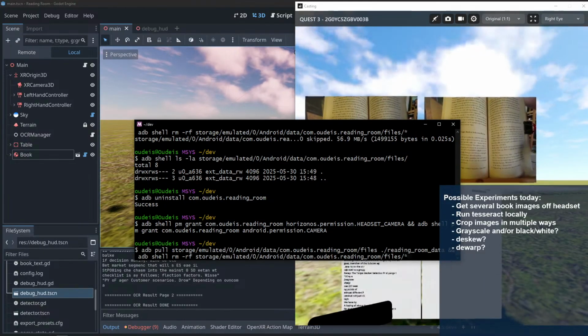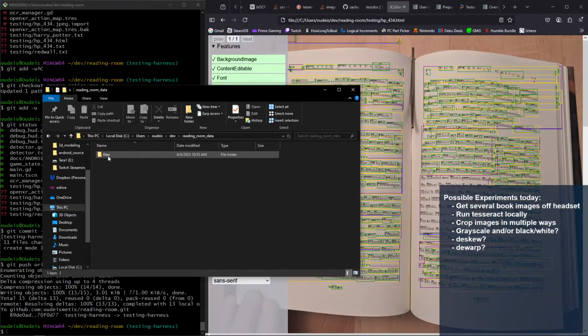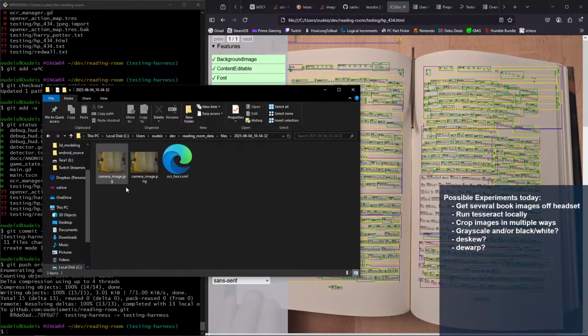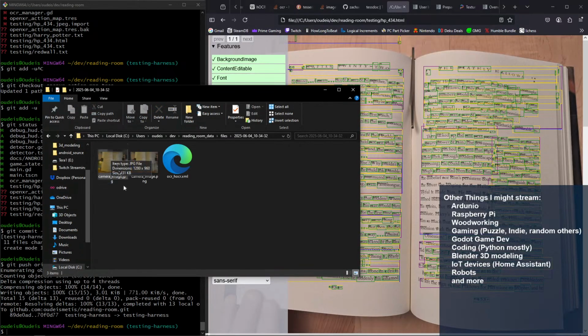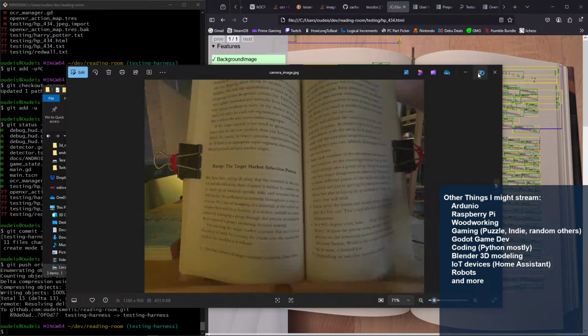So if we do our pull and our delete, so that both pulls the files and deletes them. Let's see what we got. Yeah, I mean, not bad. This rubber band's too strong. Maybe I can just weaken it slightly.